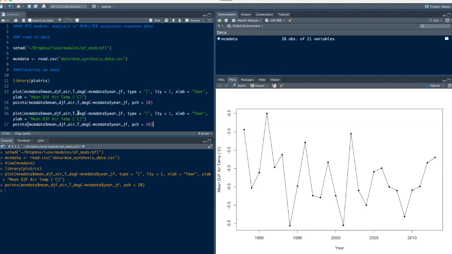So instead of plotting air temperature, we'll just delete the air temperature, and let's plot our mean shortwave radiation. That's watts per meter squared. It's going to be a line. We're going to have year as our x symbol, but of course now it's not air temperature, it's now incoming solar radiation. So we might call it mean December, January, February solar radiation in watts per meter squared.